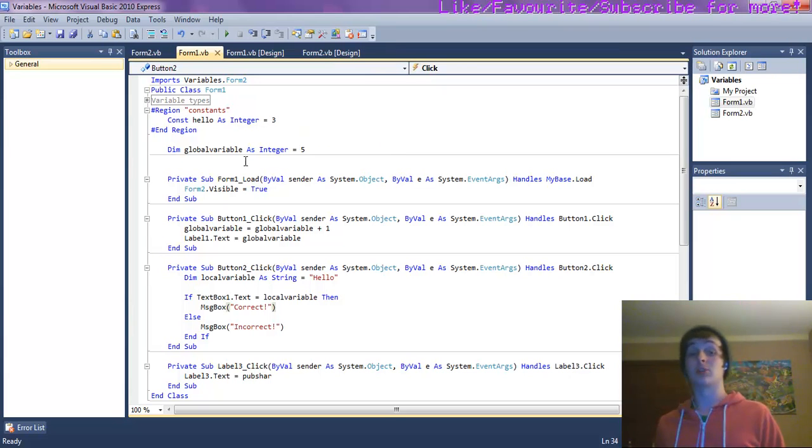So that's not going to change. You'd call that as you would a variable. So you'd say label1.text equals hello, which is named a constant, and that will always equal 3 no matter what we do up here with it.